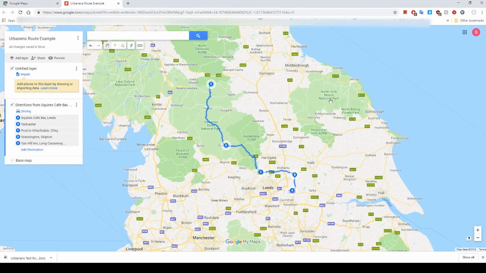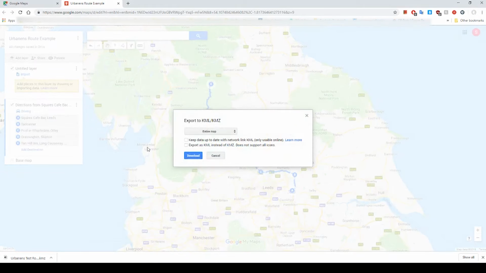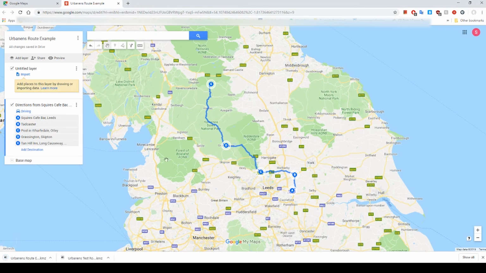So this is now there saved, but you cannot follow it. So Google, if you're watching this, you need to make it so there's a button we can click on that says, right, off we go, directions please. But because you can't do that, the next step is to download the route. Click on the three dots, and we're going to export to KML/KMZ, and then just click download. This is one I made earlier, so that's the one I've just downloaded.